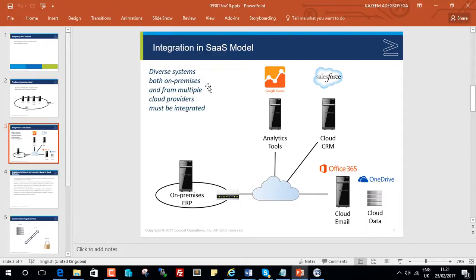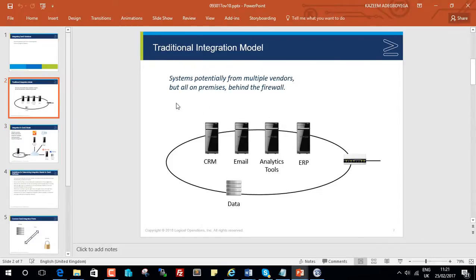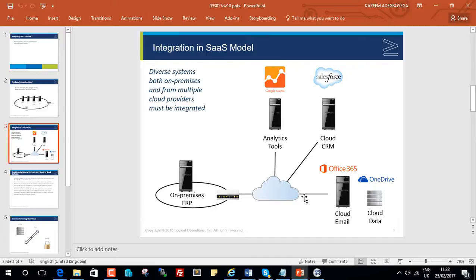Now let's take a look at how integration is done using the SaaS model. When you migrate your applications to the cloud, or you migrate your on-prem solution to the cloud, most of the components are no longer in-house behind your firewall. Here, one of the major concerns is data security, followed by how to integrate your traditional solution that we've looked at earlier with your new cloud software as a service solution.